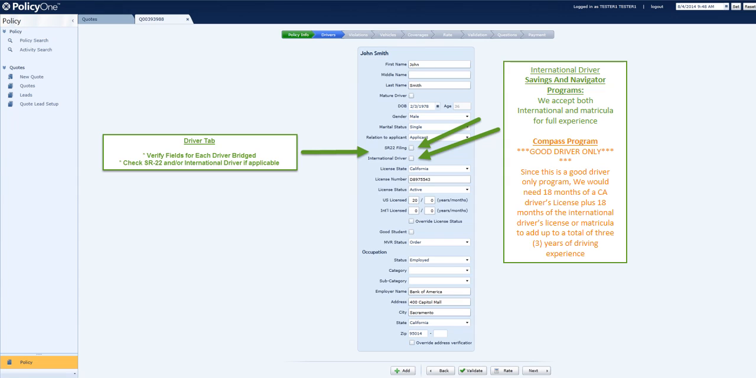When you move onto the Drivers tab, you will be able to select SR22 filings and international drivers. For our Savings and Navigator programs, we accept international and matricular for the full experience. With our Compass program, it is a good driver program that does accept international drivers if they can meet the good driver guidelines of 3 years experience with 18 months experience in California. For example, an international driver with 12 months California driving experience and 2 years international experience would not be able to apply for the Compass program.